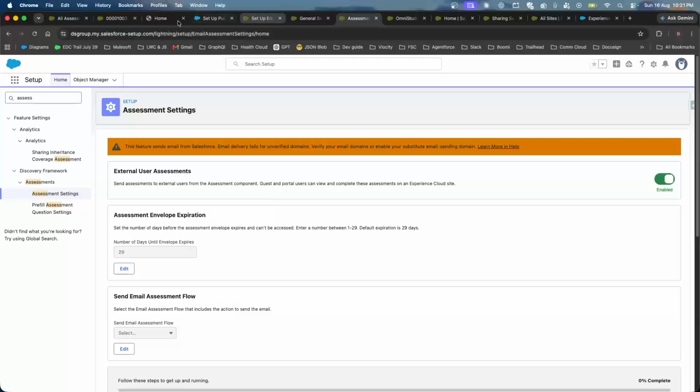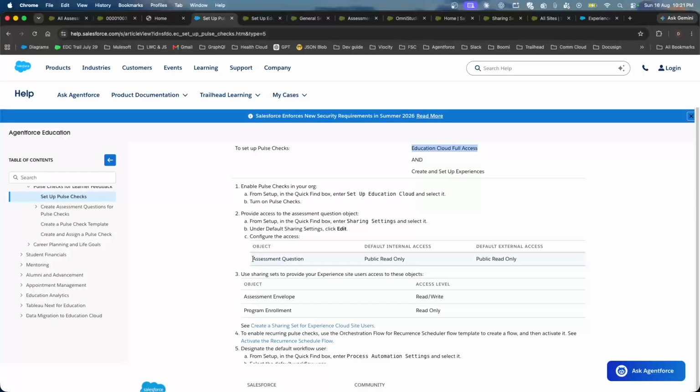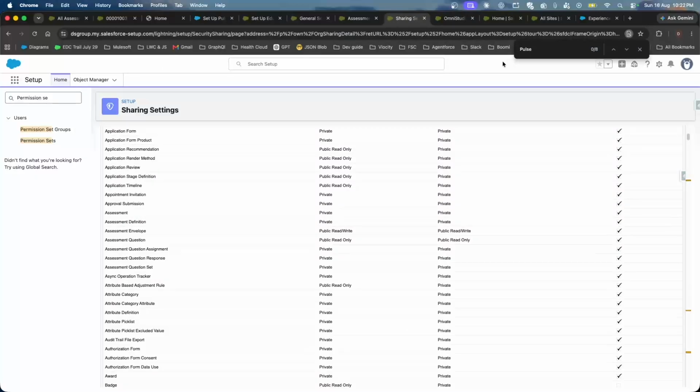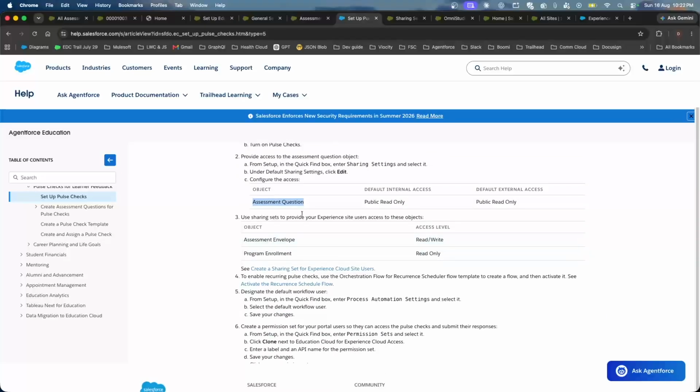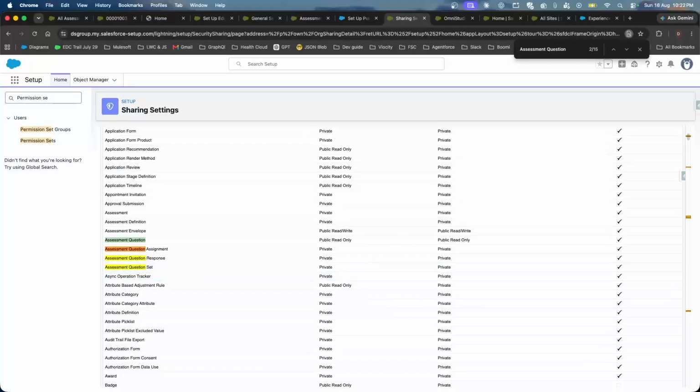Once the Education Cloud setup is there, we need to give permission for the sharing settings. If we go to the sharing settings, for example for assessment questions, we have to give it as public read only, right? Then there are other things, assessment envelope and program enrollment, that you have to give access. Maybe you can use a sharing set, but for simplicity I have just given them in the sharing settings, because this is a trial org and not a very security-specific implementation.